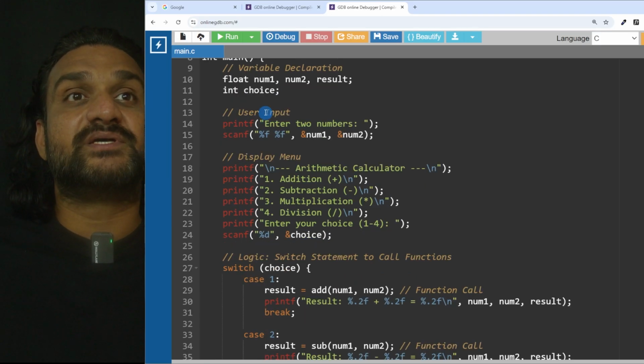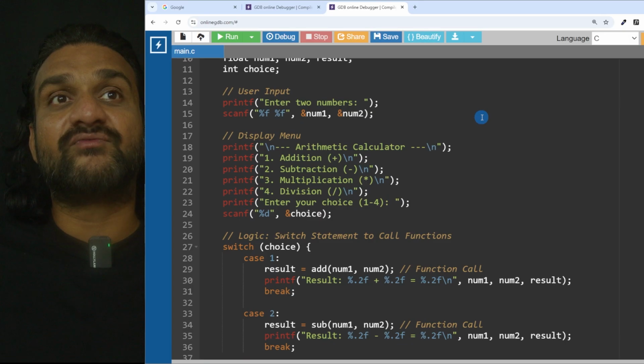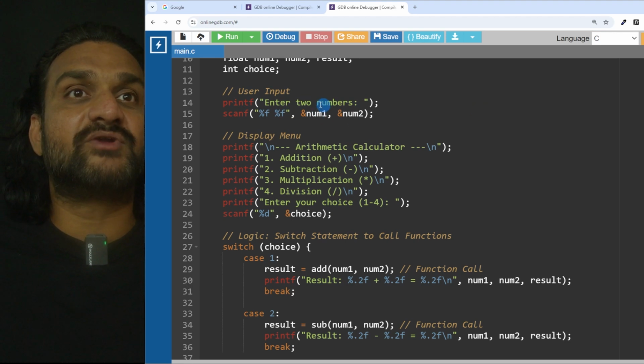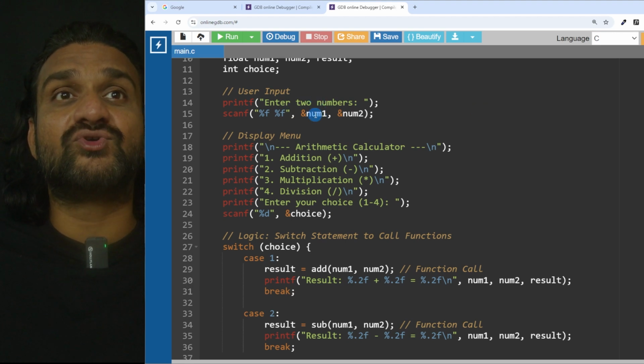And the user input is the second part of our main program. Here we are asking the user to provide the input numbers. The user will provide the numbers and they will get stored in num1 and num2.